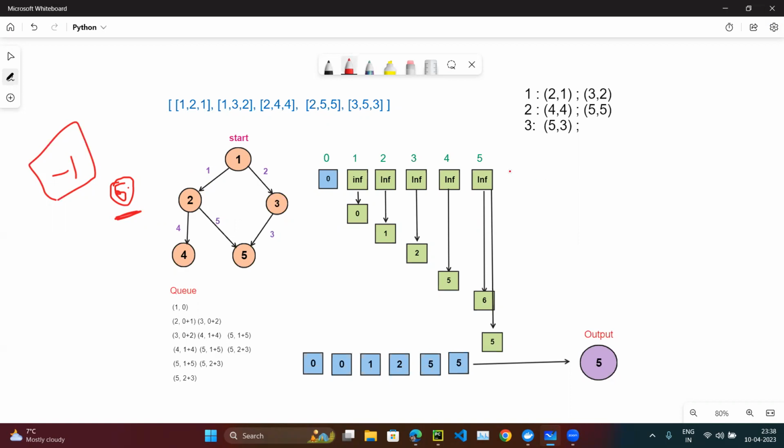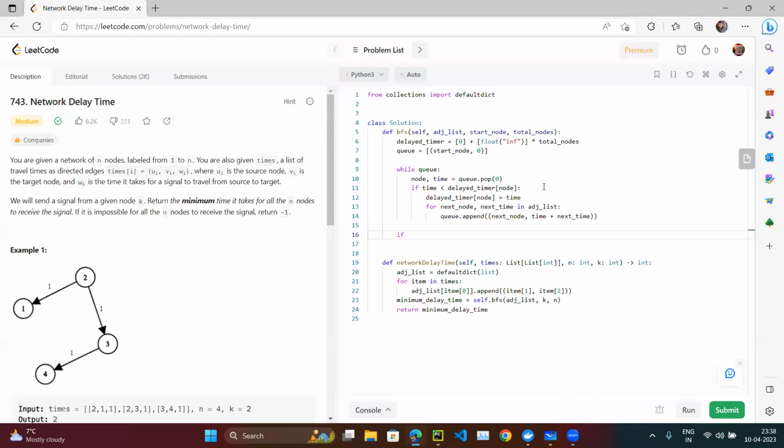So here, if there is node 6 as well, we are going to put node 6 here, and here we are going to put infinity. If it is node 6, it never comes into this loop, and this value always remains infinity. Right, so the same thing we are going to check.